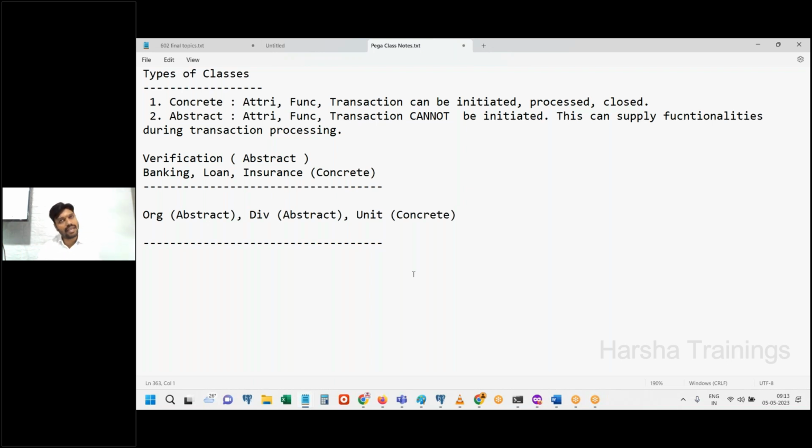Whether the classes are in the same application or in built-in applications, if anywhere you are transferring something between classes, what is a must? Inheritance relation. This point, is everyone clear? Online students? Yes, Harsha. Yes, sir. Okay.